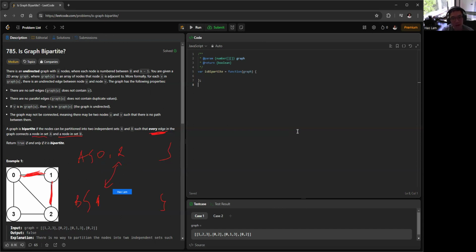The edge has to connect one node from each set. Same for here, 0 and 3. 0 is already here, so 3 has to be here, one node from each set. Edge 2 and 3 is already valid. 0 and 2, though: they are in the same set, so this is not valid. So we have false here.